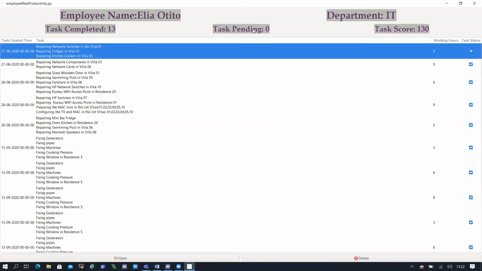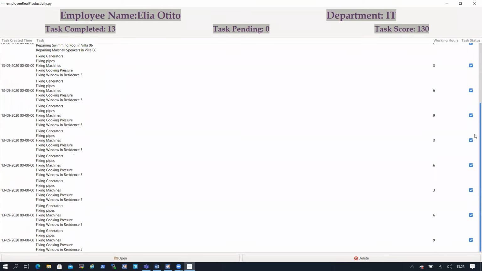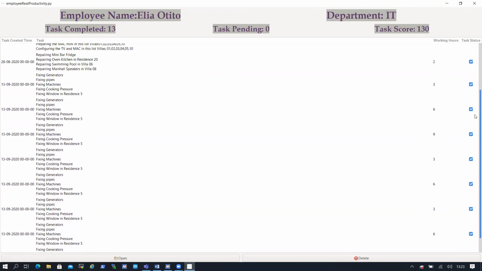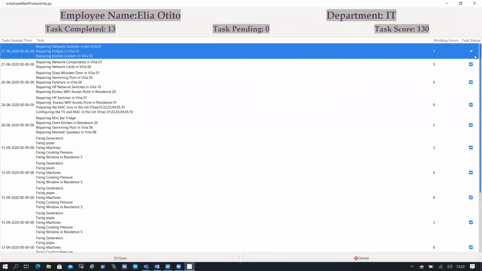Actually, as you can see in the front end, you have the employee name, Leo Tito, department IT, task completed 13, task pending 0, task score is 130. Once you log in, it will display all the task lists that you've done. For example, this is the task that I was doing. Today when I'm logging in, it shows what you've done during the day. It will also show the dates of the tasks that you filled or have completed.